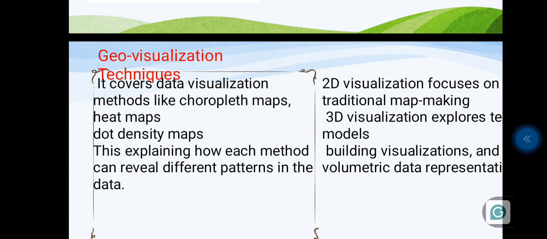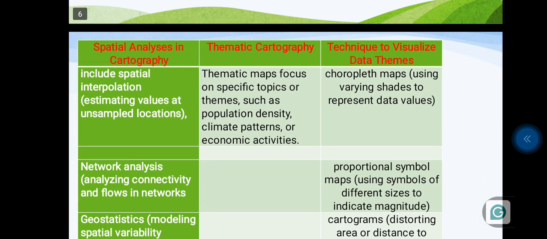You can use graphs, bar charts, pie charts as one of the techniques for geovisualization. Then you should also know that we have 2D visualization, which focuses on traditional map making, the normal point feature, line feature, area feature that you have. It is visualization, but it's the traditional pattern, the 2D. The 3D visualization, in this one you will explore the model, building visualization. You have in-depth information or knowledge about the map, or about what you have mapped, when your map is in 3D.